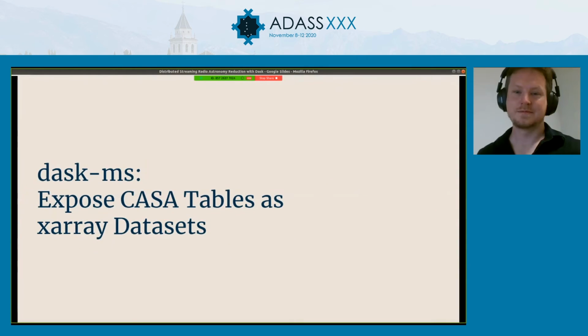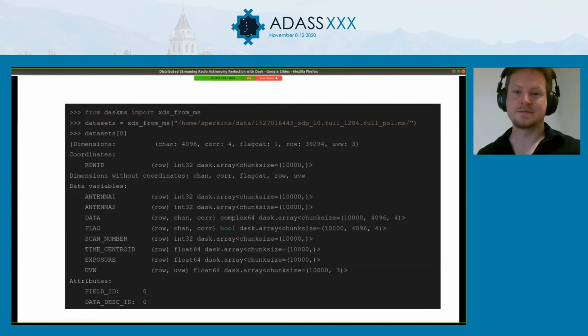So with Dask as the parallel framework, we set about developing an ecosystem for developing radio astronomy applications using Dask. And one of the important components of this is dask-ms, which is a data access layer that exposes CASA tables as xarray data sets. A picture is worth 1,000 words.